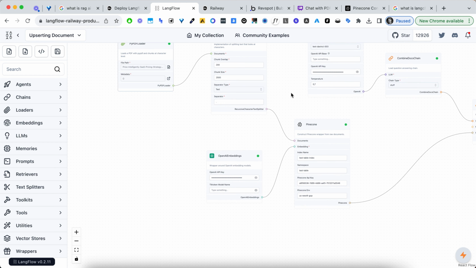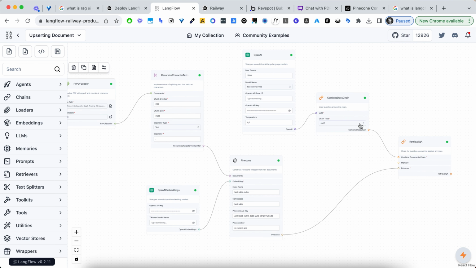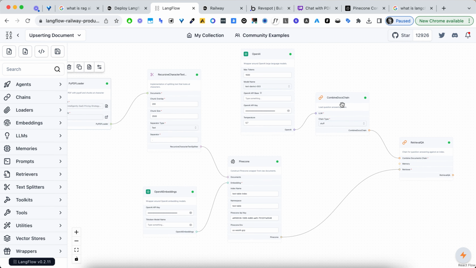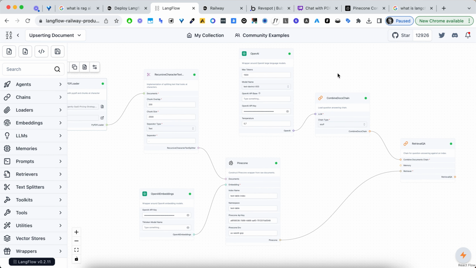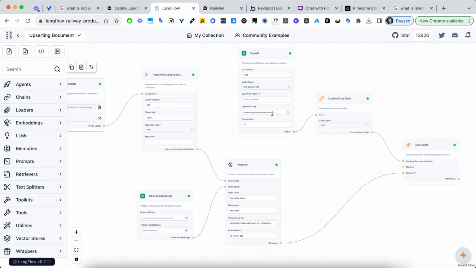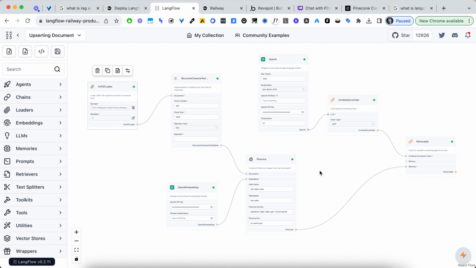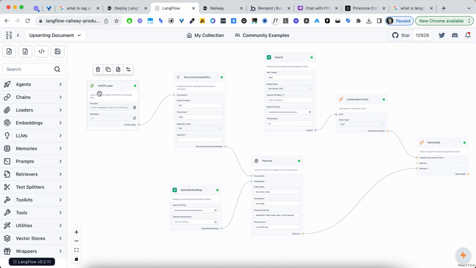Now for this flow, and to illustrate and show how it works, we also have a retrieval and a combined docs chain, which is essentially just structuring our responses, structuring the k-most similar results, and then we have OpenAI to generate the response. So now we can test this flow to see if it works. But of course, to be able to do this, you need to add a PDF loader, a recursive character splitter, and a Pinecone.